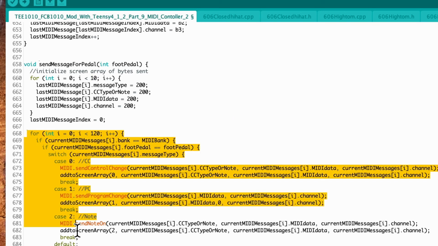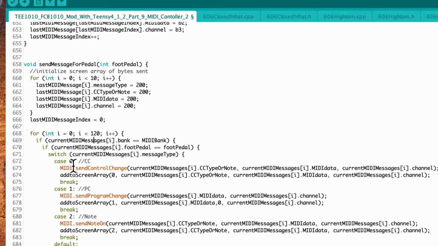So in this loop here, we're just going through all the potential messages, making sure whether they match the particular foot pedal and the bank that we're currently in. If they do, and if it's a CC message, which is case 0 as I said before, send a control change message. If it's a PC message, which is 1 for this parameter, current message type, the message type that's being stored, send a program change, and if it's a note, send a note on.